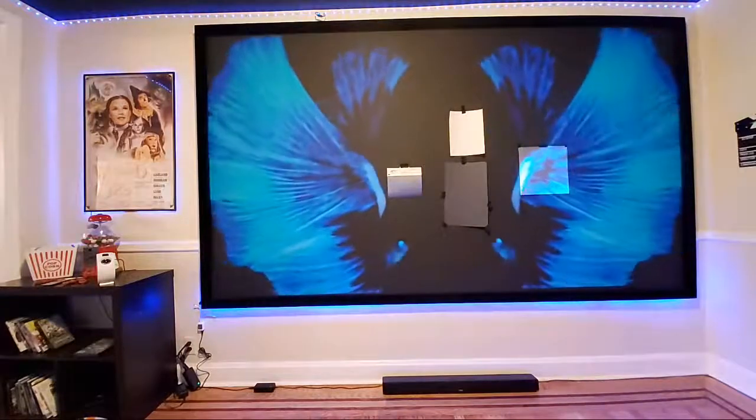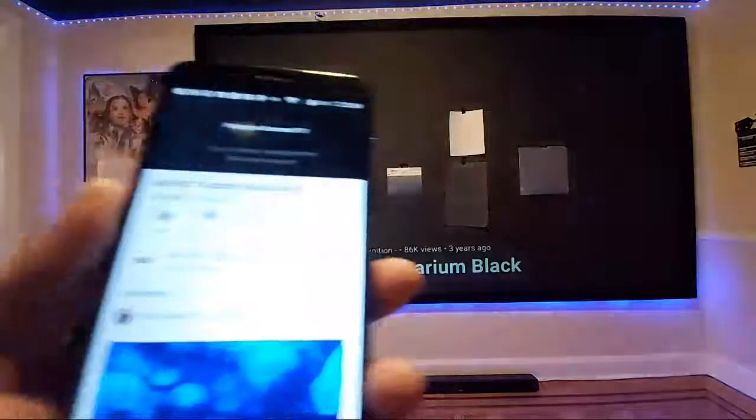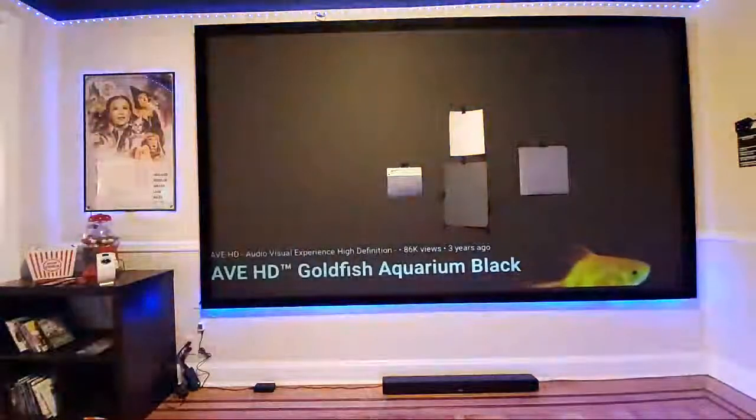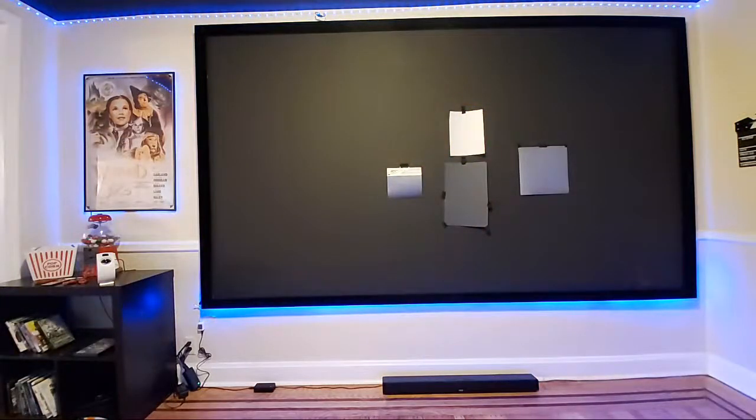Now we're going to do a black screensaver with just a fish. This is the screensaver right here. It's just a fish moving across. The background is black. So you can see the black technology is producing nice bright colors and black contrast at the same time. The other screens can produce bright colors, but cannot produce black contrast.